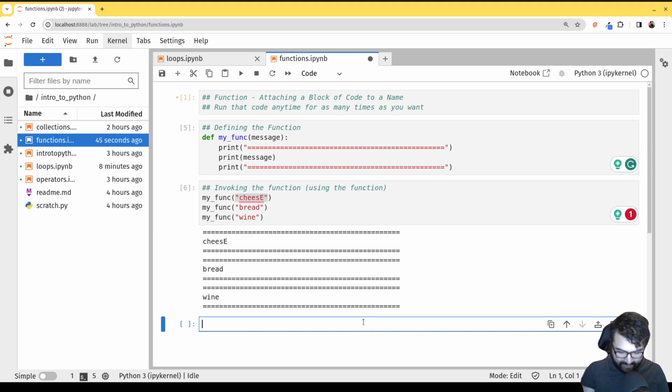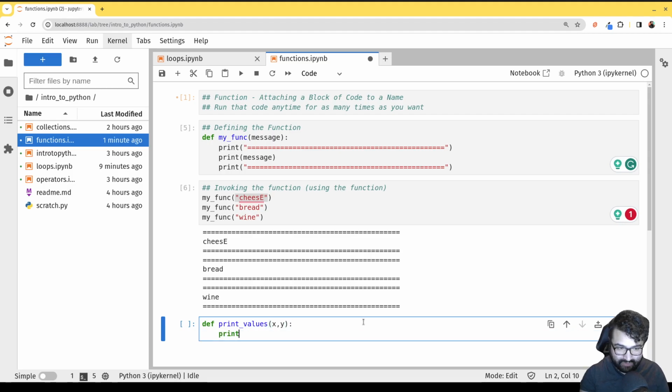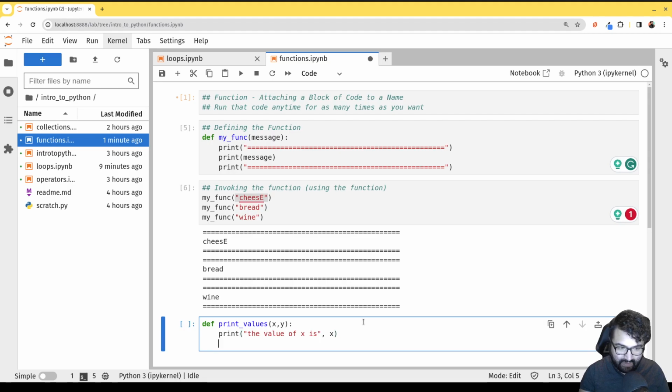So for example, let's create another function called define print values, we'll call it. And it's going to take two arguments, or it has two parameters, x and y. Okay, and what it's going to do, it's going to first print the value of x is, and then it'll print x. And then it will print the value of y is, okay, y. Okay, cool, and there's our function.